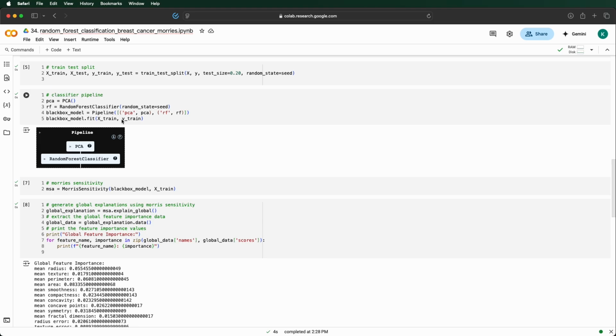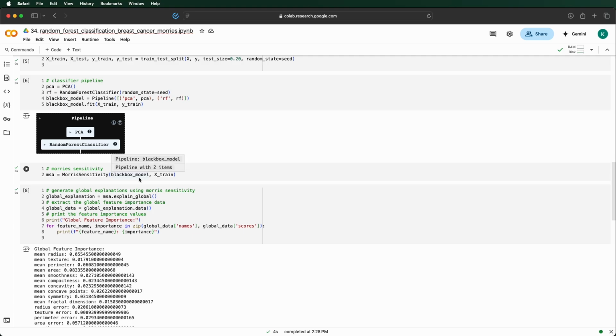I use Morris Sensitivity from Interpret's Black Box module to explain our model's behavior globally. The Morris Sensitivity method is an explainability tool that measures feature importance by perturbing inputs and observing how these changes affect the model's output. It varies one feature at a time across its range, calculates the change in prediction, the elementary effect, and repeats this process to estimate the mean effect for each feature, with higher values indicating greater importance. I initialize Morris Sensitivity with our black box model and X-train as the background data, generate a global explanation with explain global, and extract the feature importance data.